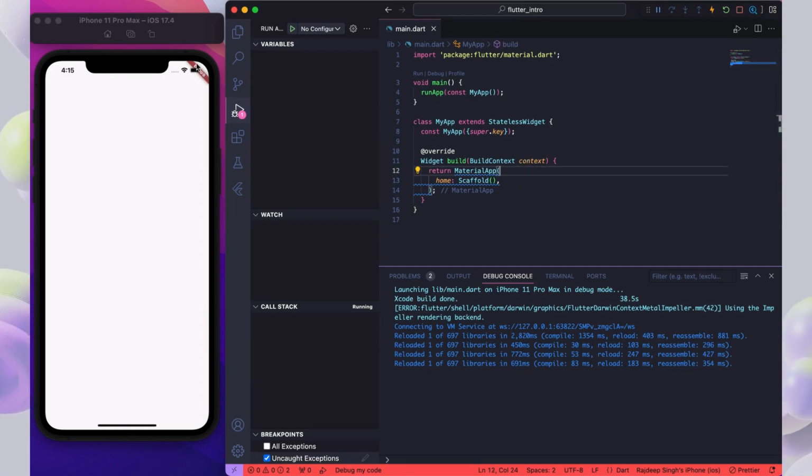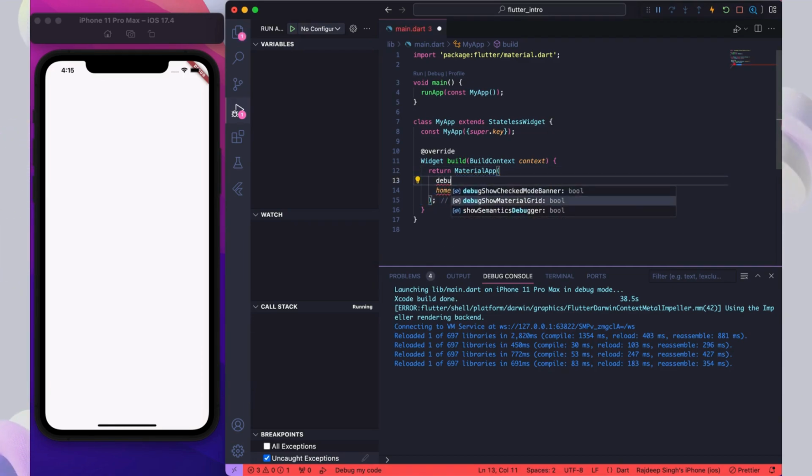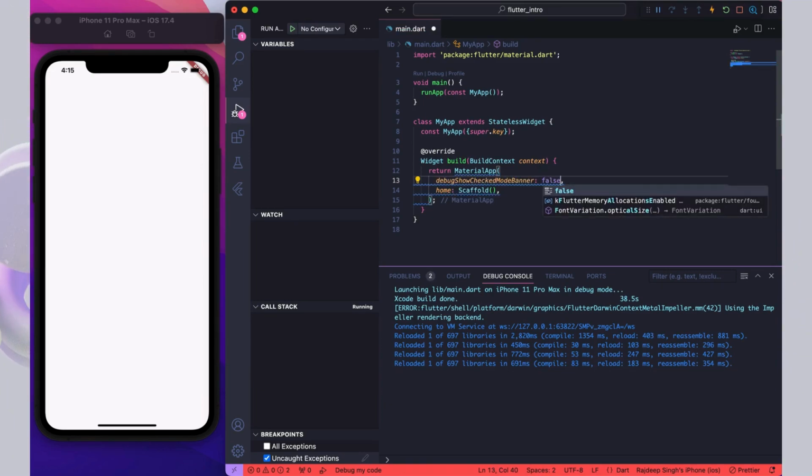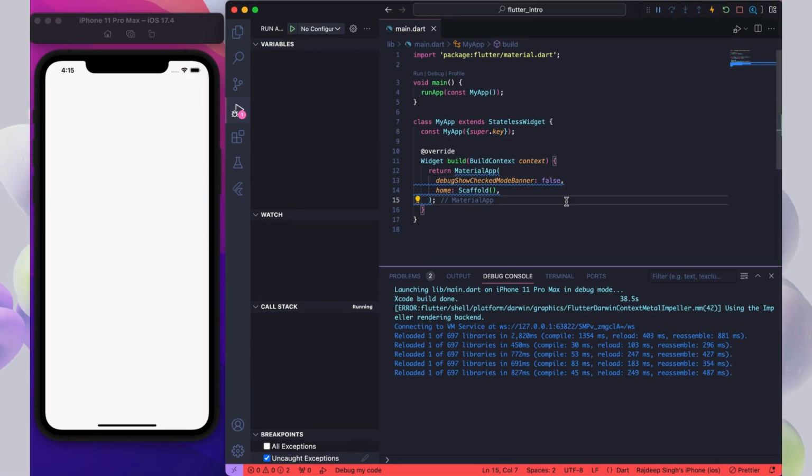As you can see, there's an ugly red debug bar, so I don't like it and I will remove it. It's debugShowCheckedModeBanner, just a boolean value. If we give it true or false, it will remove it. So this is the base. Right now we have our first basic clean app with a white screen.